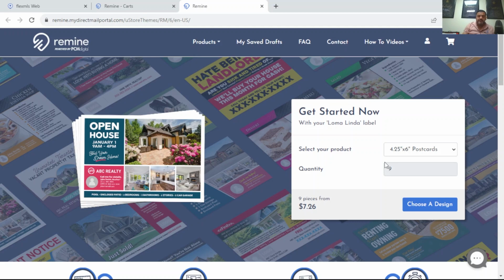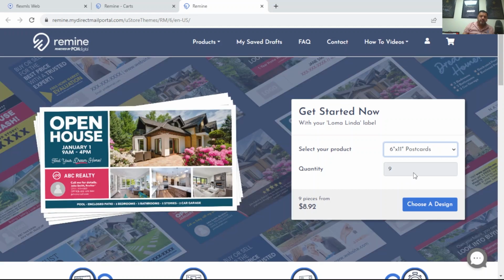Once we jump into the designs, you're gonna see the pre-designed cards, and they look very professional. So this price is for the 4¼ by 6 postcards, but also they have the 6 by 8½ postcards, and they also have the 6 by 11 postcards. And the price is different, but it's not a big change. This is still a good deal. As you can see, it's $8.92 for 9 postcards. You're still under $1 for a postcard. So that's a really good deal.